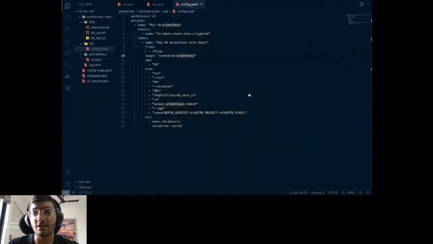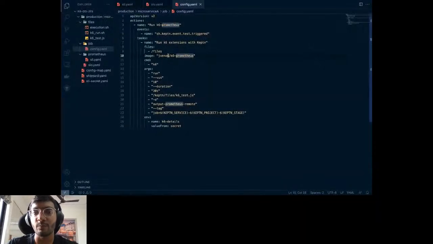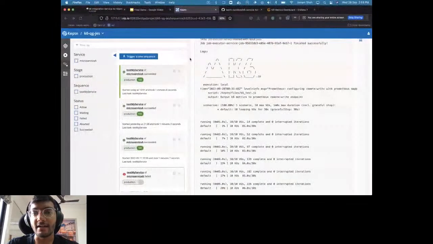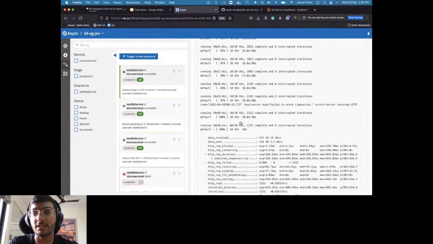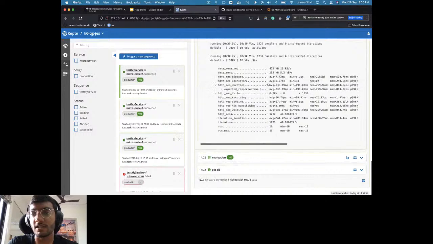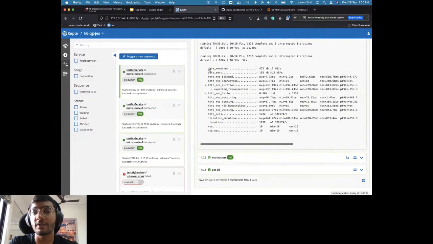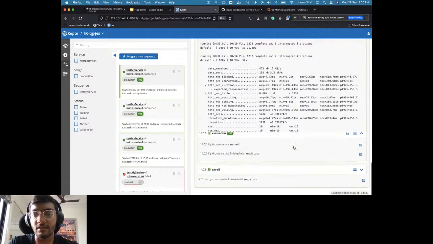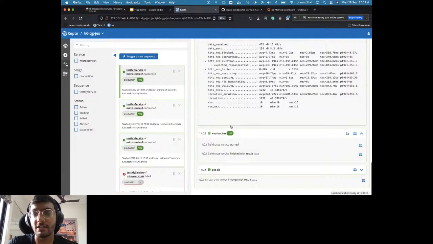This is the Docker image with the K6 Prometheus extension, and the output will be K6 metrics to the Prometheus remote endpoint. So it will write the metrics to Prometheus, and over here we can also see the summary of the test results in the stdout. After that, once it is done, it will call the evaluation sequence, and the evaluation sequence will in turn call the get-SLI sequence.